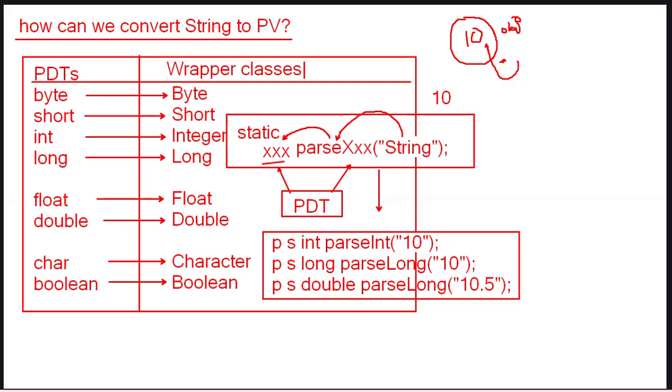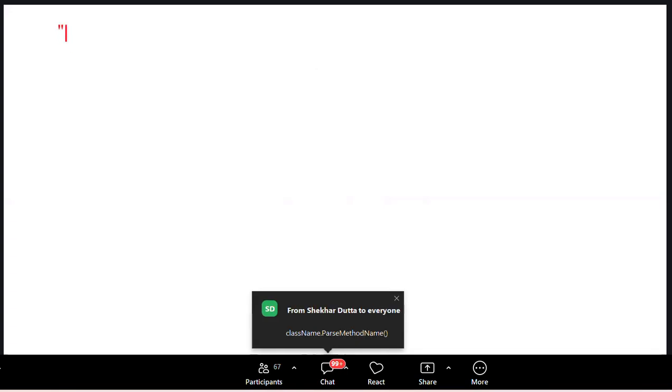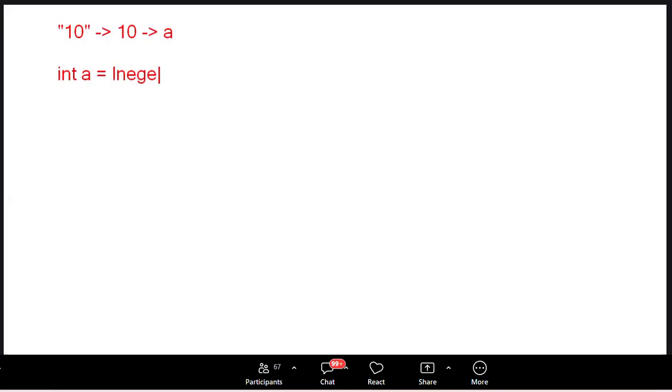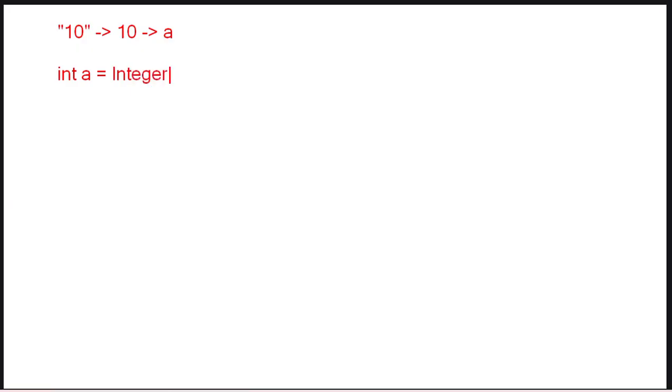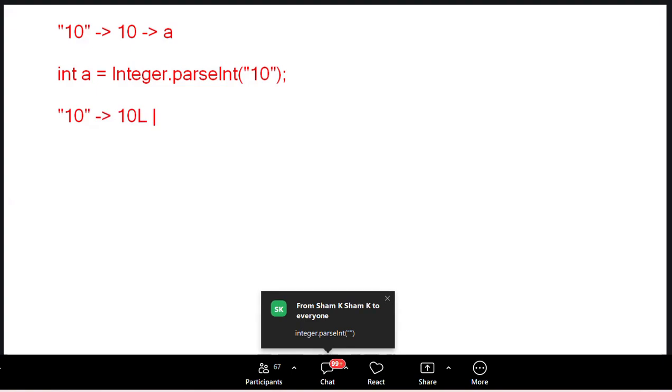Everyone understand? Tell me now. Now I want you to write the code. Convert double quotes 10 to 10 and store it in a variable called a. How to write the code? Tell me. A variable int a equals, I want to convert. Which class do I have to use? Integer. Dot. What is the method name? Parse. What type? Int. What value? Double quotes 10. Okay? Next, I want you to convert double quotes 10 to 10L and store it inside variable b, and tell me how to write the code.